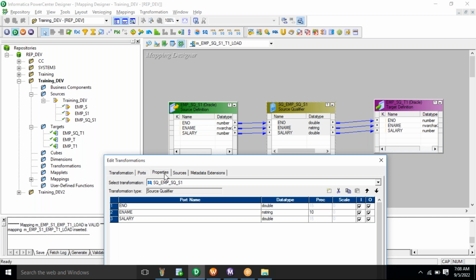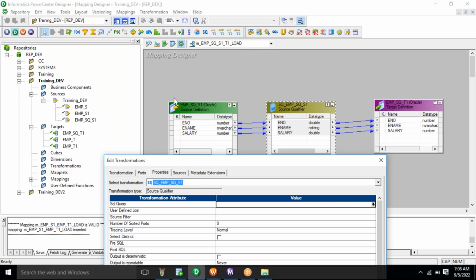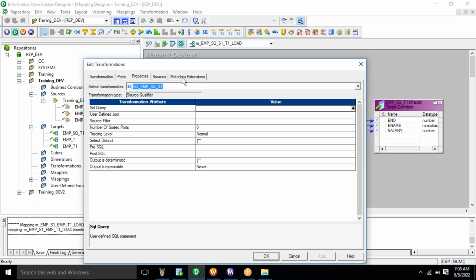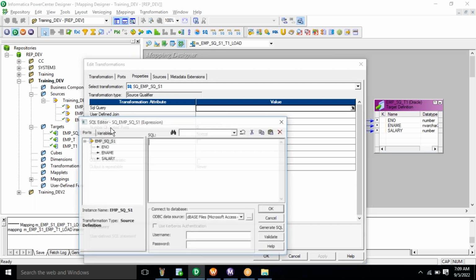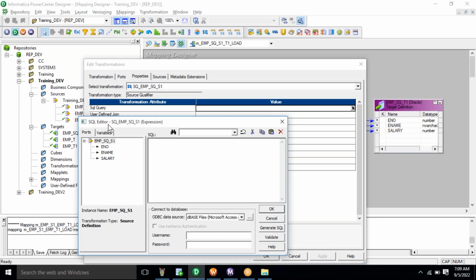Next, the third tab. If you go to the third tab, in the Properties tab, the first property you can see is SQL Query, right? On the right side we have a value field. If you click on the down arrow, you will get the SQL editor here. See, this is the SQL editor. Here we can write the SQL query. The SQL editor allows us to write SQL queries.